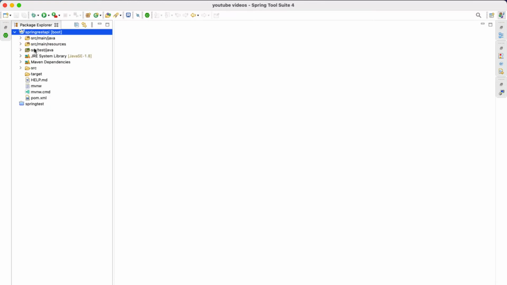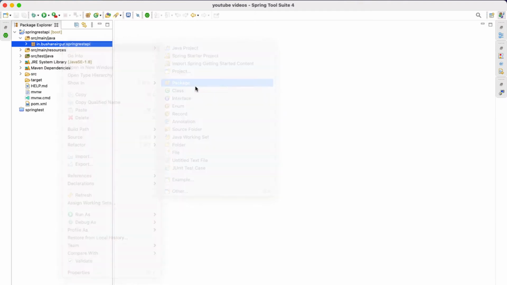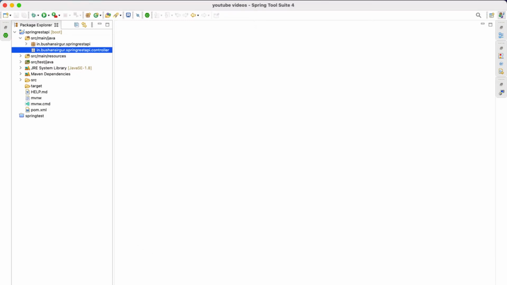So let's expand this, and inside this source main Java, we are going to create a new package. Just like we have discussed in our application architecture, we are going to divide our application into multiple layers. And to organize our application, just like the production application, we are going to create a few packages. So the first package we are going to create is the controller package. So right click on the base package and choose package, and let's call it controller.